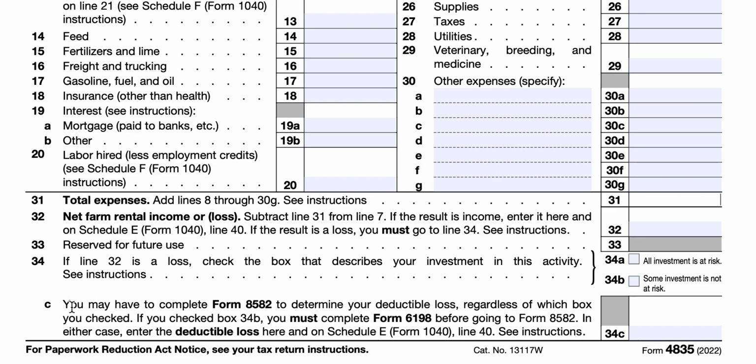In 34C, this basically repeats what I just said. You may have to go through the passive activity loss limitation worksheet to determine your deductible loss, regardless of which box you check. But if you do check 34B, you're going to have to complete the at-risk rules form before you go on to calculate your passive activity loss. After you go through all of those calculations, you can then enter your deductible loss in 34C and then on line 40 of your Schedule E.